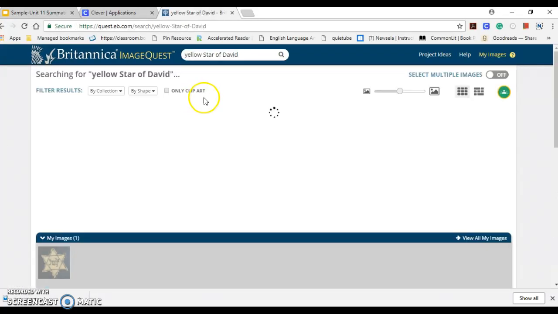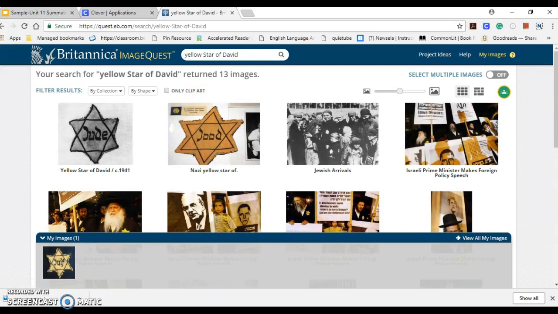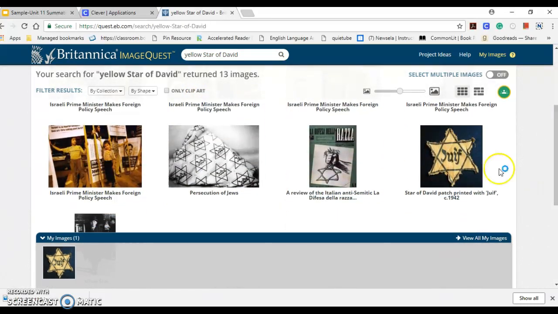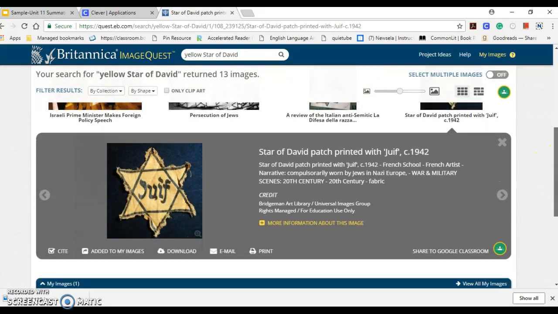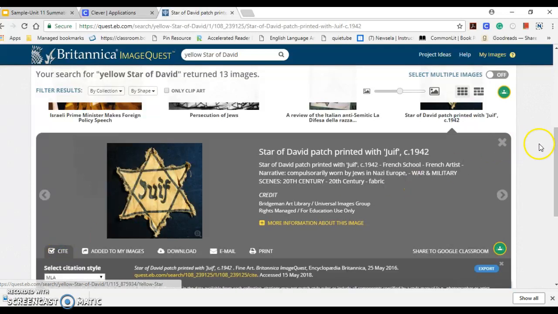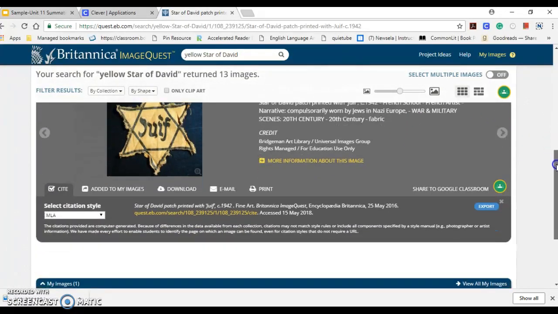Just going to wait for the site to load. Here's the picture that I want to use. This Star of David. The best part about this ImageQuest is this thing right here that says Cite. I'm going to click on it, and let me scroll down so you can see it a little bit better.